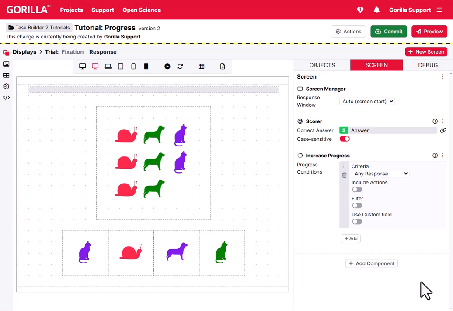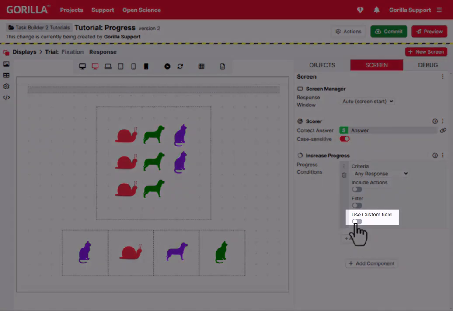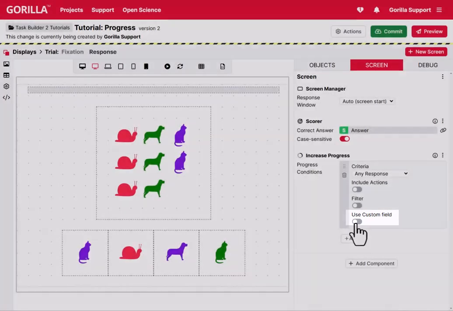That's all you need to create a basic progress bar. Optionally, you can toggle on the Use Custom Field setting to track progress separately for different blocks of trials, or to track progress across multiple tasks in an experiment.